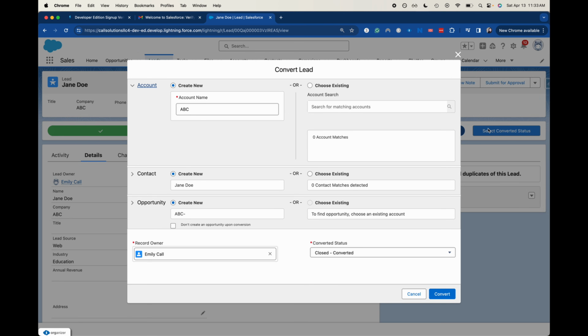So now it's going to send us to create an account or choose an existing account, create a new contact or choose an existing one. And then you have the option to create an opportunity or to not create an opportunity. If you check this little checkbox down here, it will not create that opportunity on converting this lead. But you do need to have the account and contact or choose the existing ones.